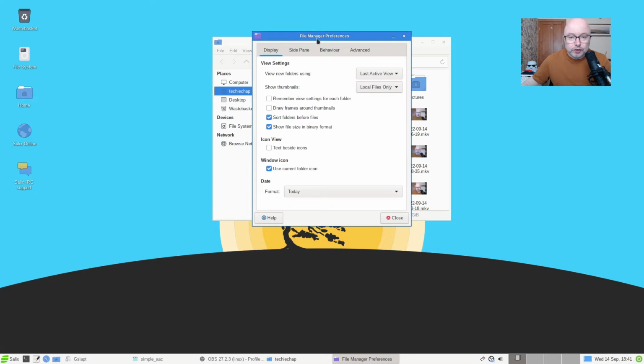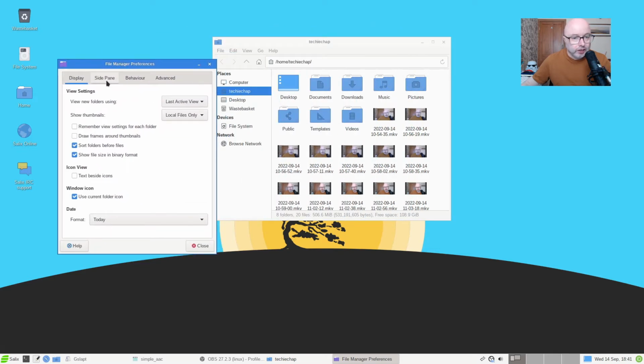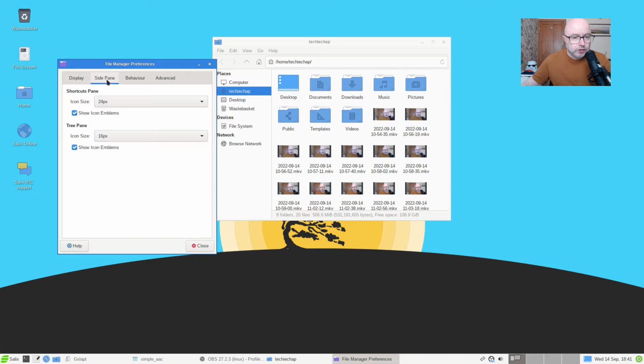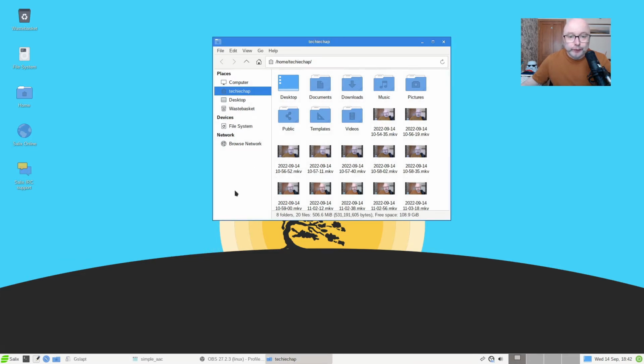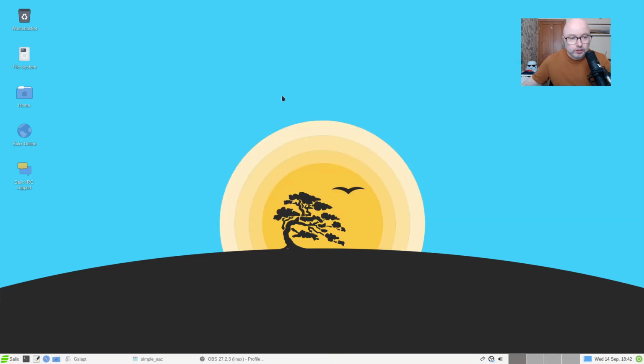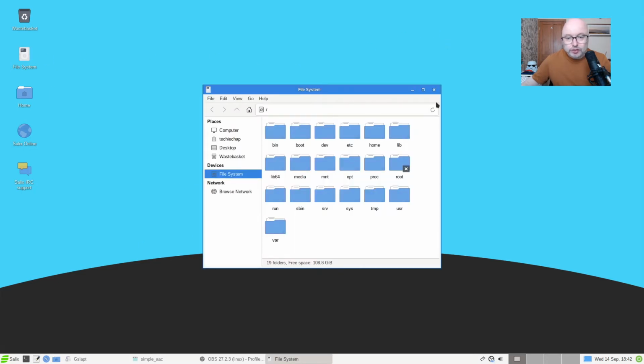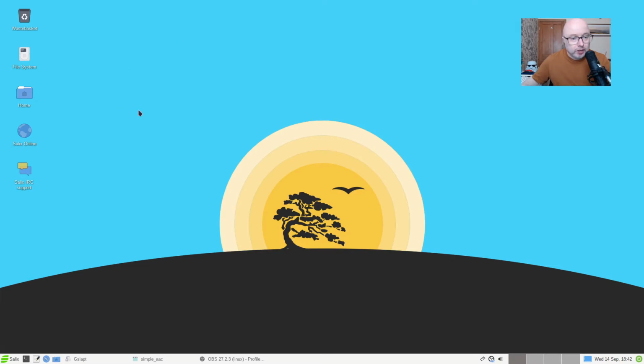Being the latest version of Thunar, if we just quickly take a look at the File Manager preferences, you get to choose the size of these icons, the behavior, so you can choose a KDE-esque experience where you single click to activate icons. You can open folders in new tabs or on middle click, which is quite nice. So it's got some nice little features built in as well. Let's just close that. First impressions of this actually is it is super slick and super snappy.